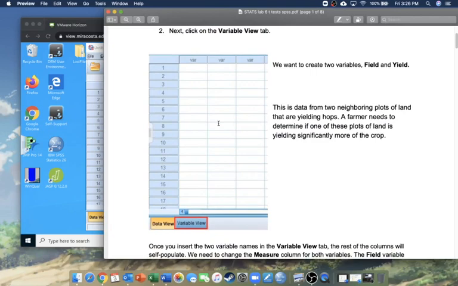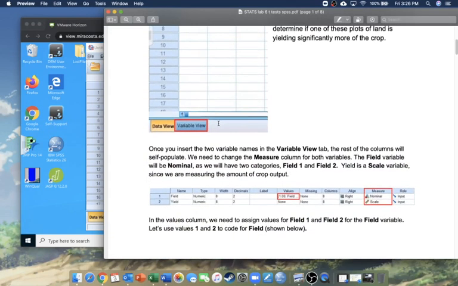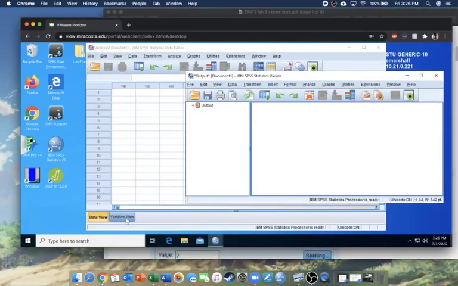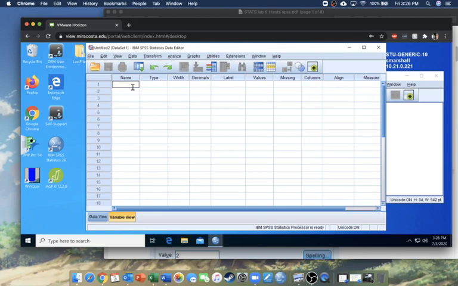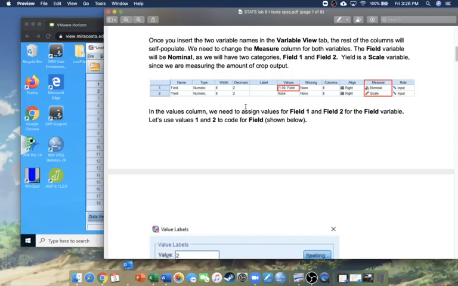So with SPSS, what we always want to do is set up our variables first. We have the same research scenario here in which we are interested in fields of crops. So we're going to have a label for field, and then a variable for yield as well. Those instructions are over here.